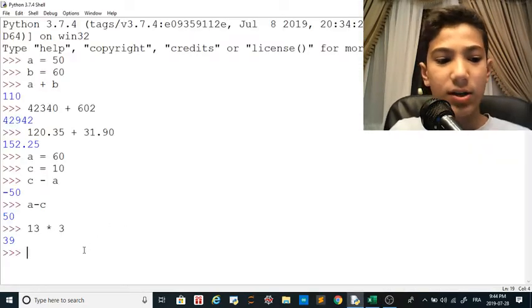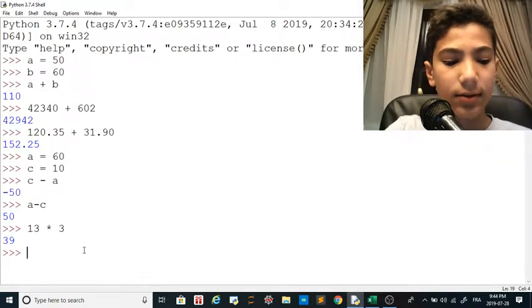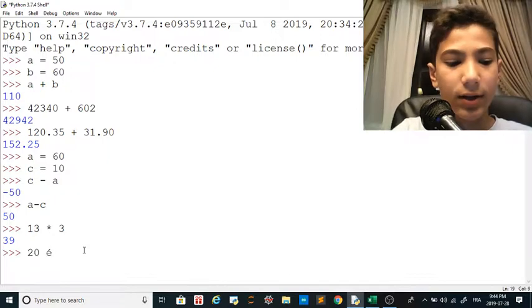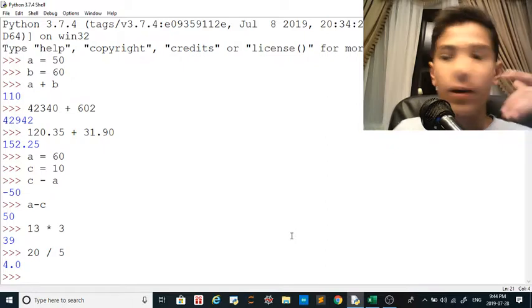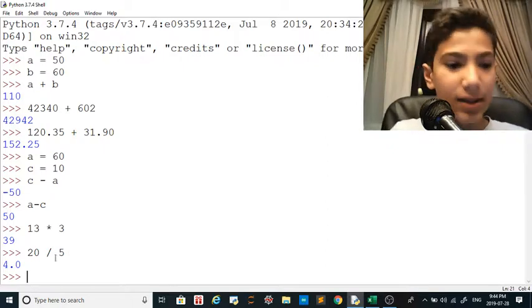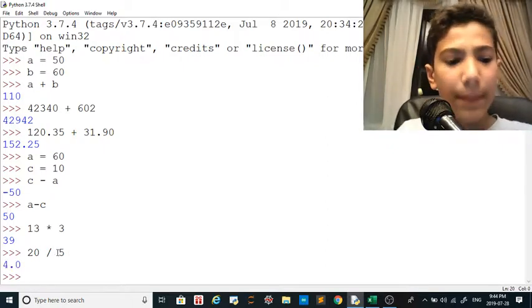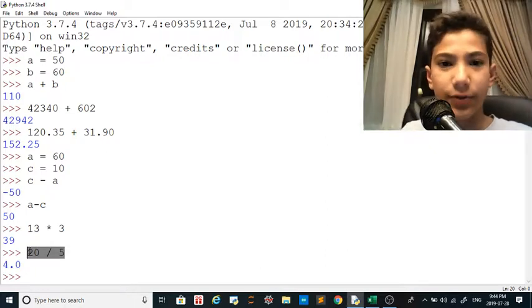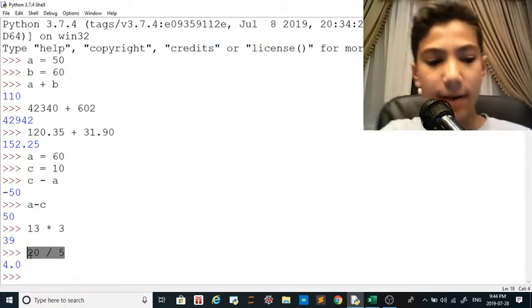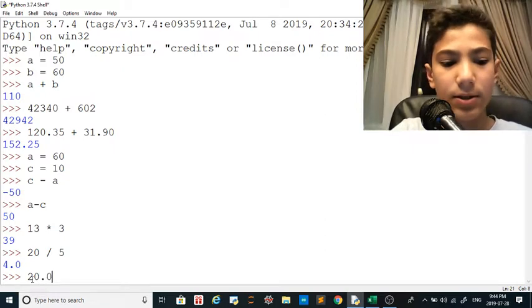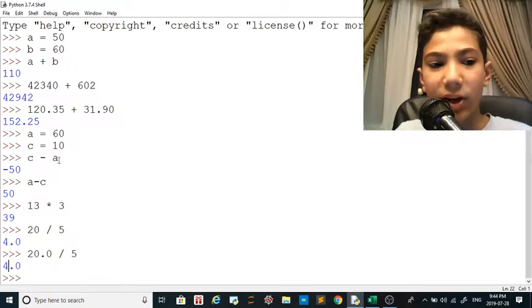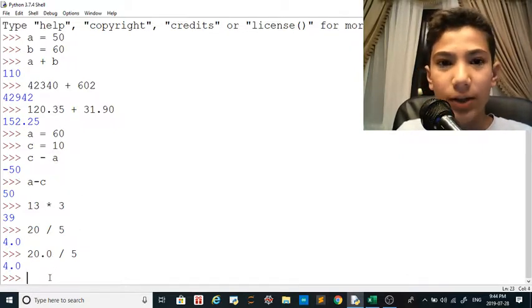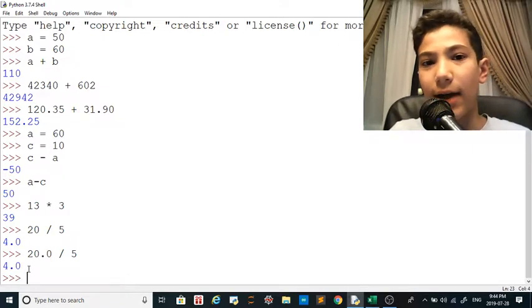Now, division. Let's say 20 divided by 5 gives 4.0. Why does it do this? It gives a float because this is division. It only does this for division. So let's say I have 20.0 divided by 5, that is 4.0. Let's say I wanted to do multiplication for floats. Just add a dot zero, and the answer will have a dot zero.